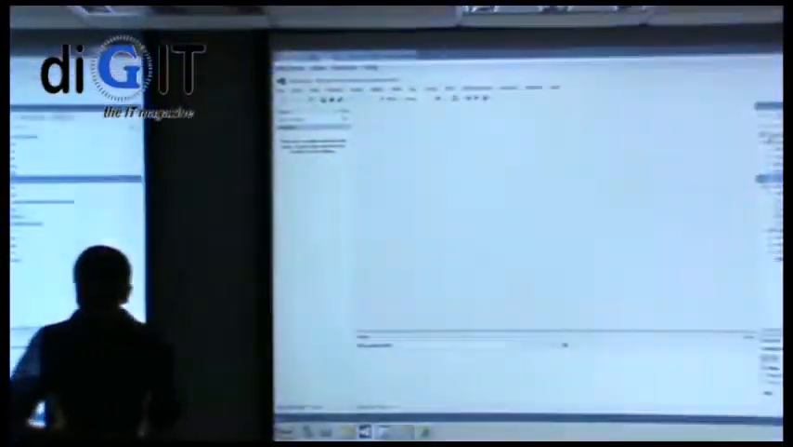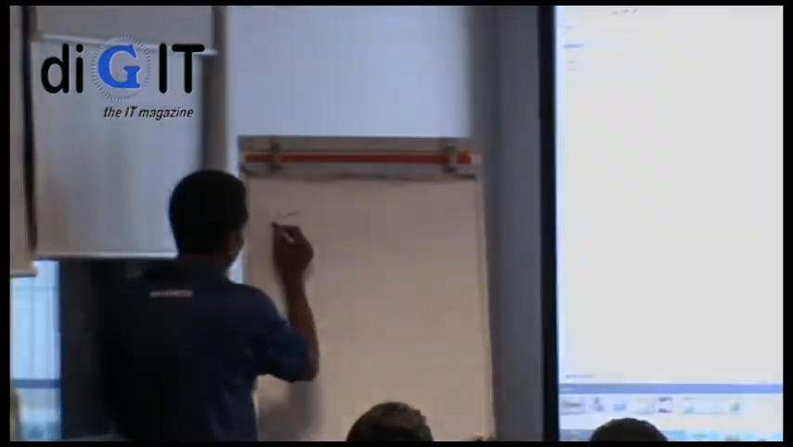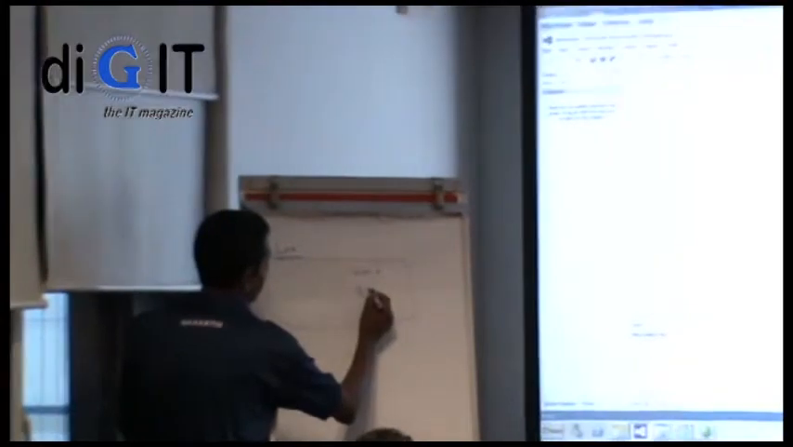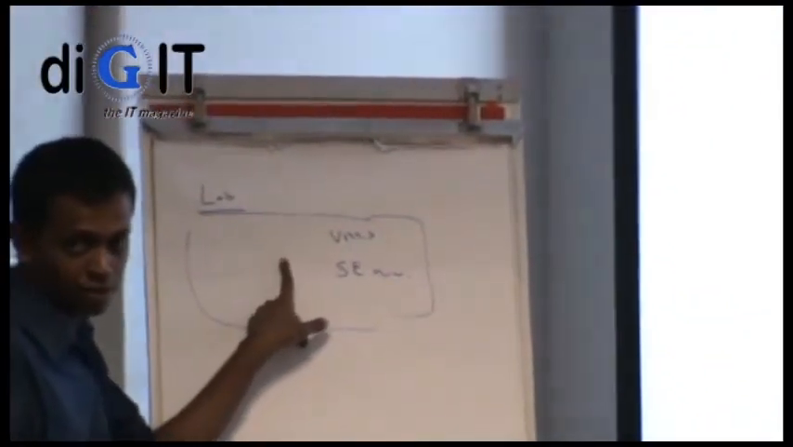You can write in this code, right? So I will write some things here so you will know. Okay, one is the lab environment. The lab environment is something where you manage virtual machines or standard environment machines, right? This is what will be happening, right?